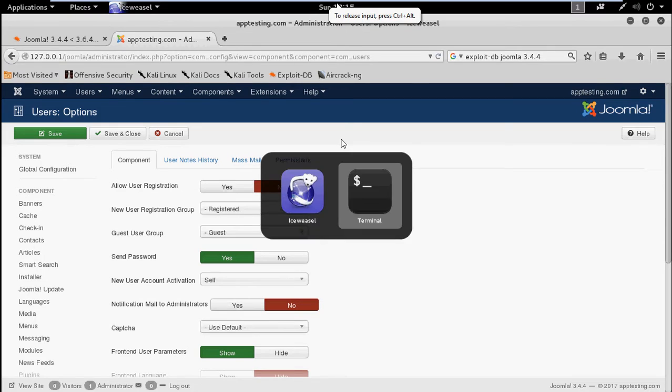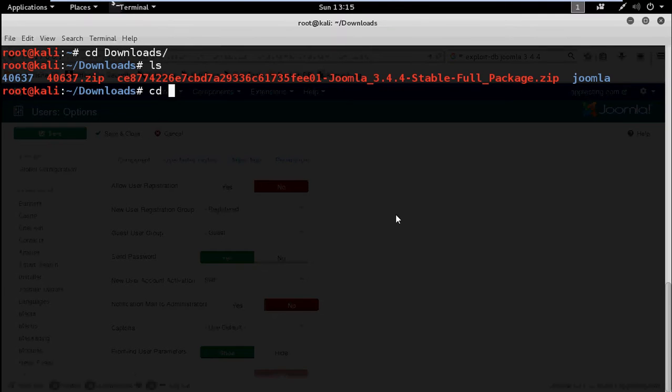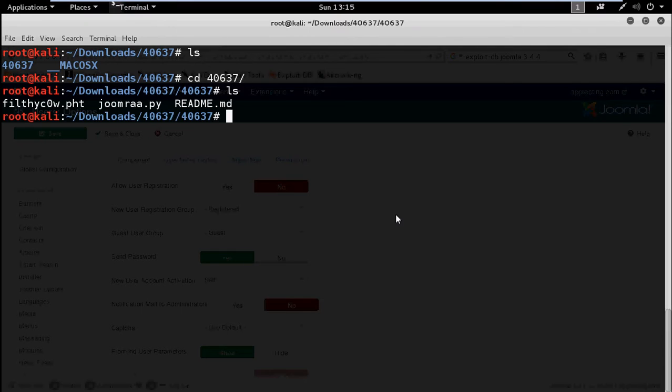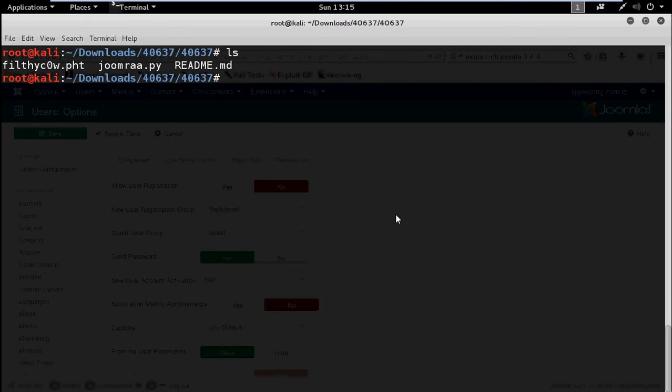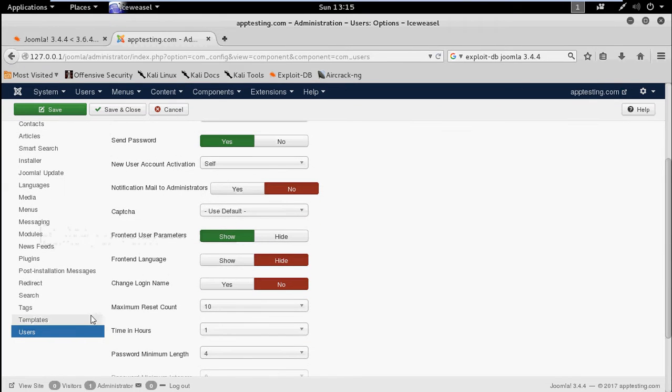I'll simply open the terminal, and this is the time to go back to the download. So let me go into the folder 40637, ls. Again, I need to get into the same folder, cd 40637, ls. So here you can see that we have both the files with us, but it's not actually going to work until we give the file execution permission. But before that, let me show you the user details.